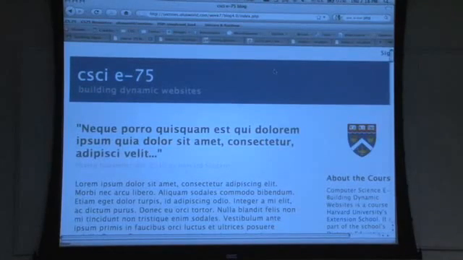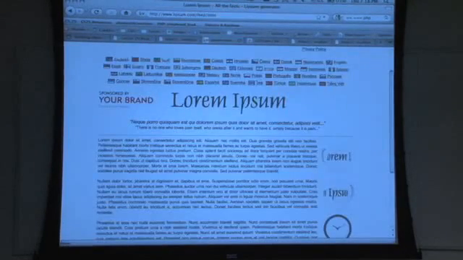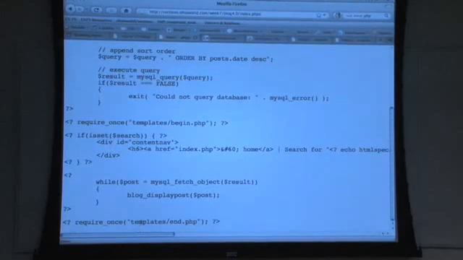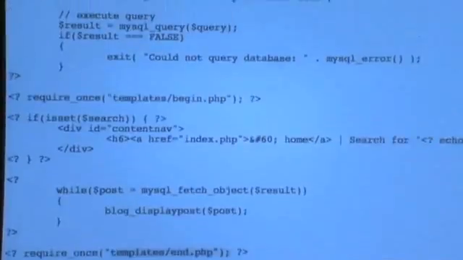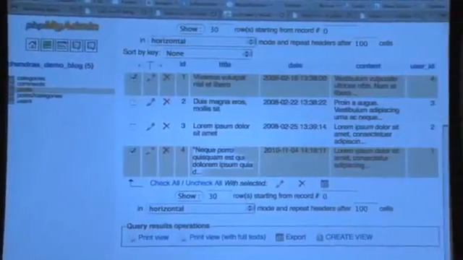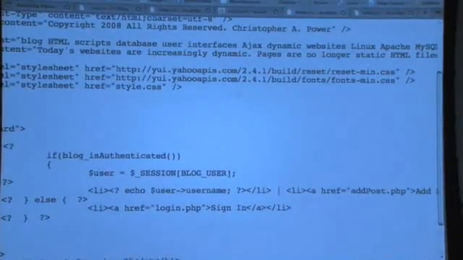Any other questions? Okay, so let's go through as much as we can of the rest of this code. The next set is templates end. Let me kill this. So end.phps.